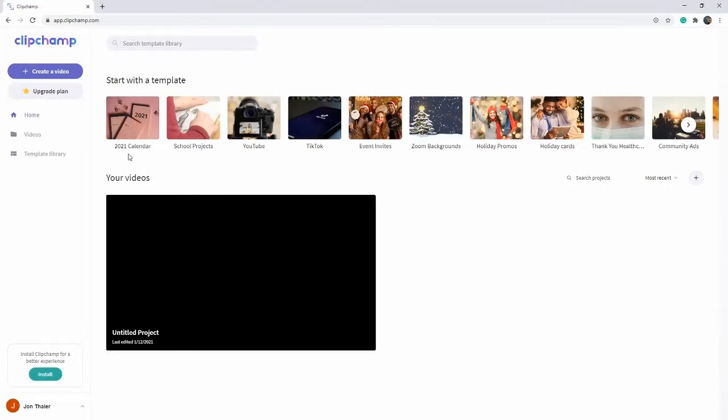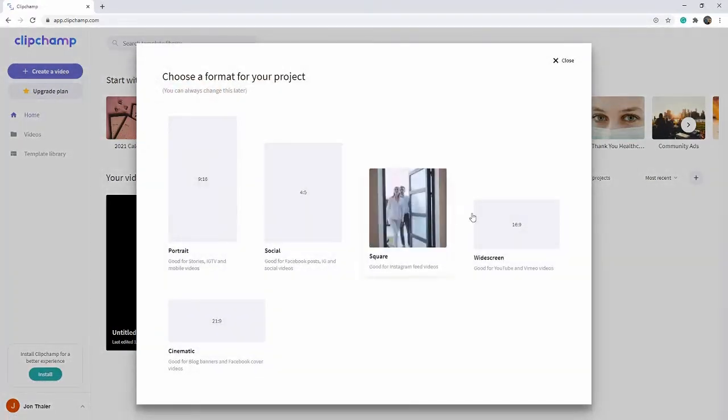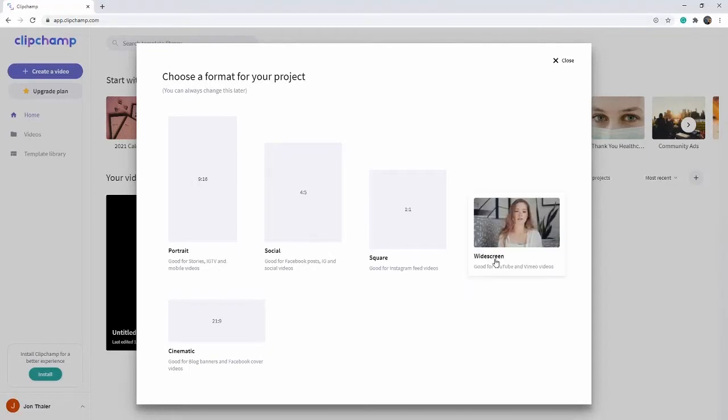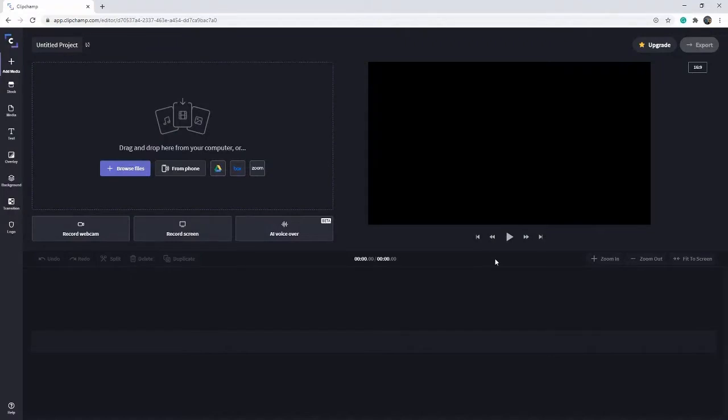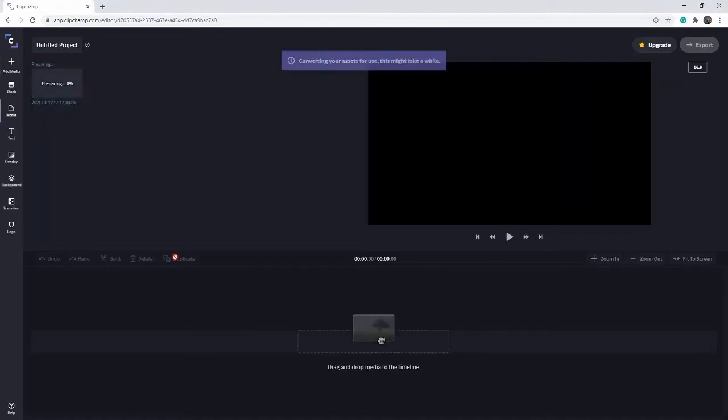Once you've logged in, you're going to need to create a new video. We will be using widescreen for the editing of our video. Welcome to the editor. Start by either dragging and dropping your file from your computer into this window or by clicking Browse Files and finding your file. If it needs to be converted, just wait a moment until it is done, and then we will continue.